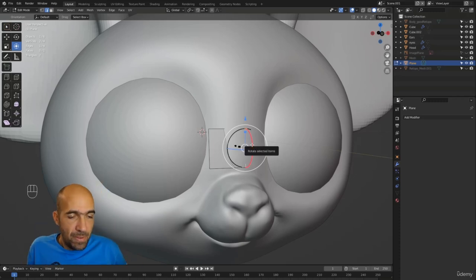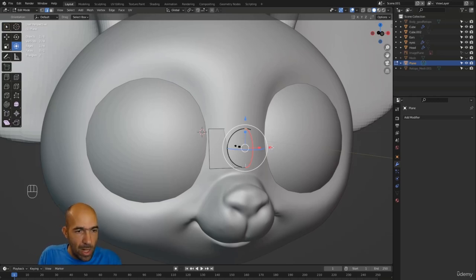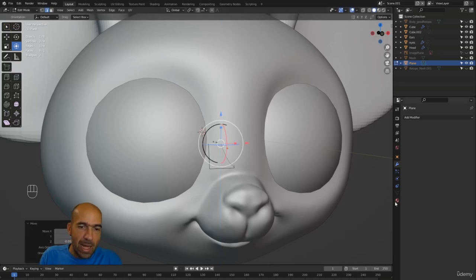Now, the other thing we might want to do is, while in edit mode, I want to make it a little bit smaller. Okay, then I will add a material to it so I can see it better.